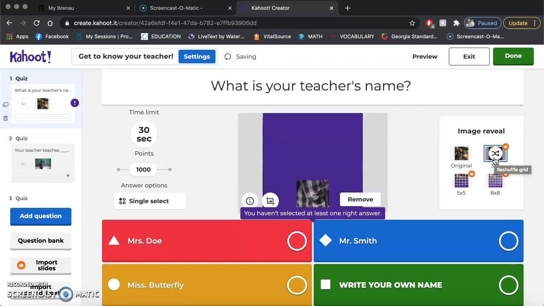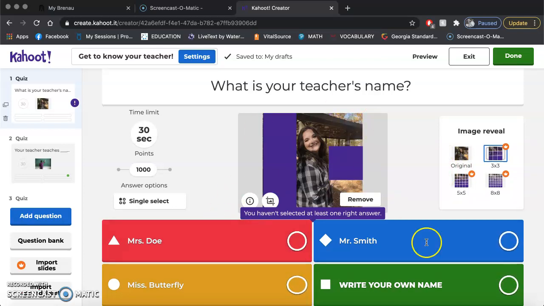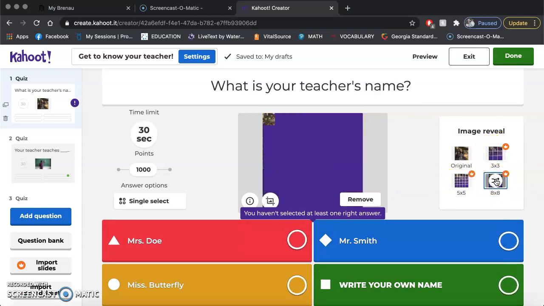I think this is really cool, especially for more maybe elementary or preschool, kindergarten. Let's say that this was a picture of a rooster or hen or something like that, and they needed to guess the name of the animal, then this would be really great for that as it uncovers the picture a little bit at a time. You can do that in a 3x3, a 5x5. You could also do it in an 8x8, which is my personal favorite.